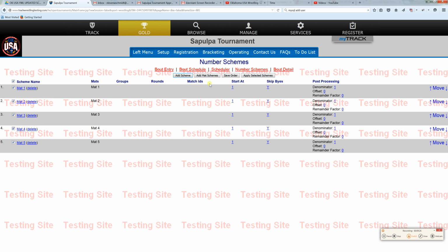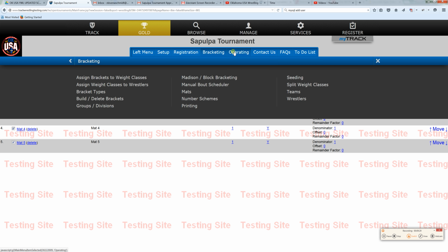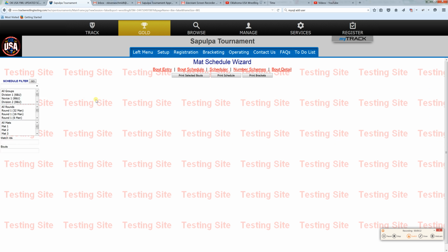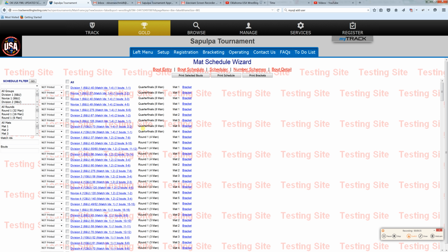So I can confirm that by going to operating, look at my bout schedule, and I have a list of bouts ready to wrestle. Now it depends on if we're running the tournament electronically on computers at the mat table, or if I need to print out bouts and have bout runners assign these to mats or run these to the mat numbers. And we can cover that option in the next video.